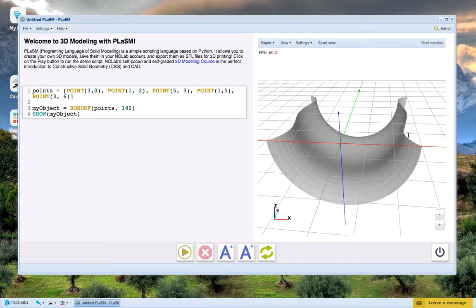To summarize this lesson, remember that the ROSHELL and ROSURF commands are used to make rotational shells and rotational surfaces. Shells have thickness and surfaces do not. The ROSHELL command takes 3 parameters, and the ROSURF command takes 2. The ROSHELL command is used to create shells with a thickness that you can define and whose outer edges are made with Bezier curves which are defined by a list of points. The ROSURF command is used to create a surface which has no thickness and cannot be printed or subtracted from, though it is less computationally expensive than objects made using the ROSHELL command.